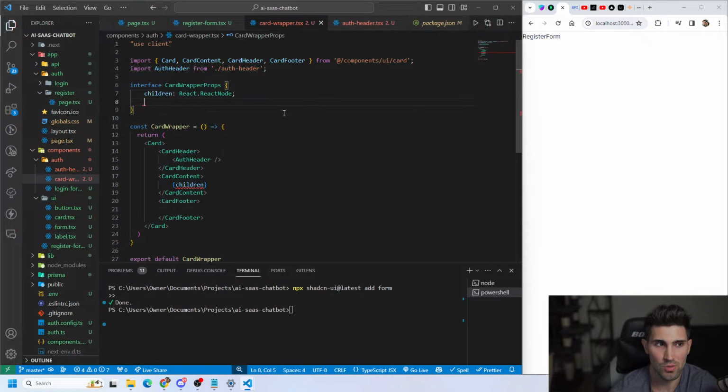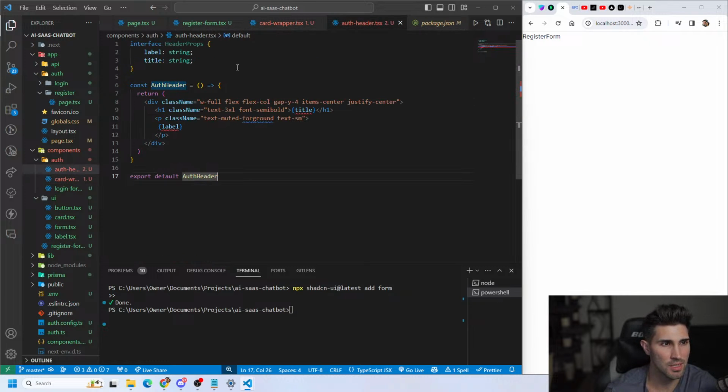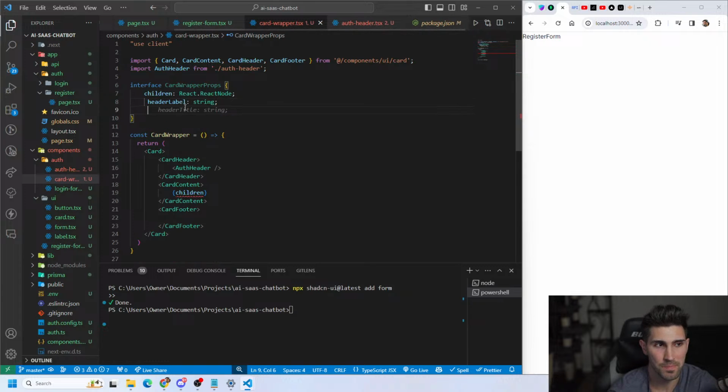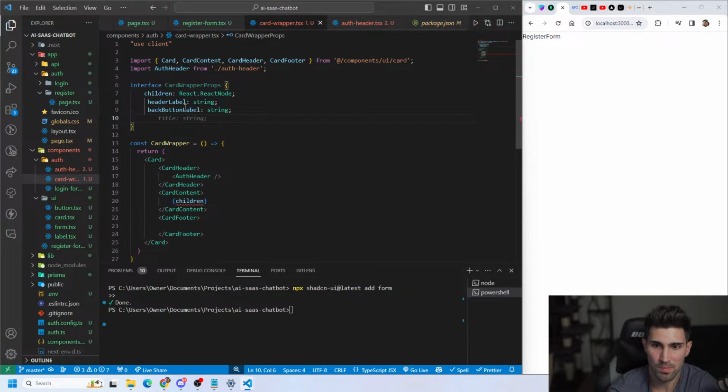We are also going to pass in, what do we call it? We could call it the header label. That is going to be a string. We can also do a back button label. That is going to be a string as well.